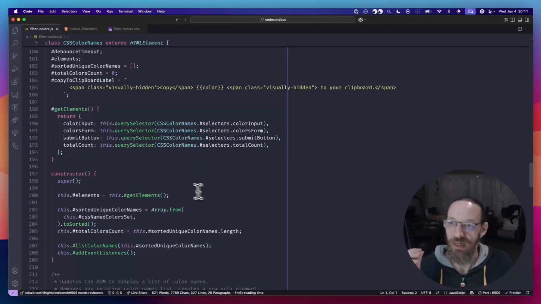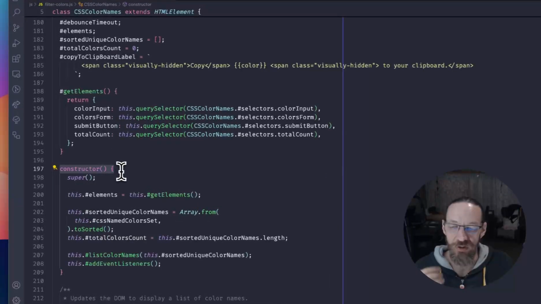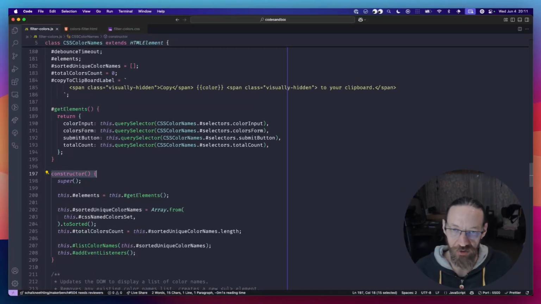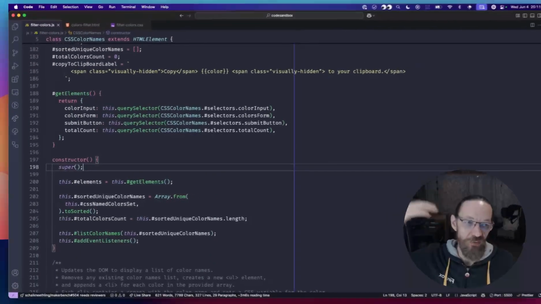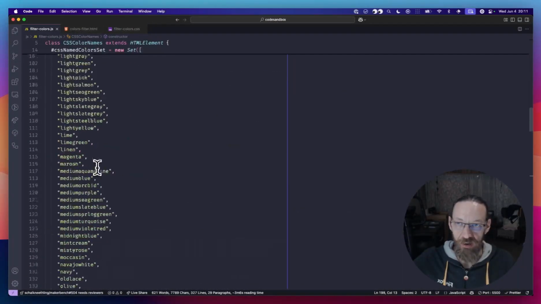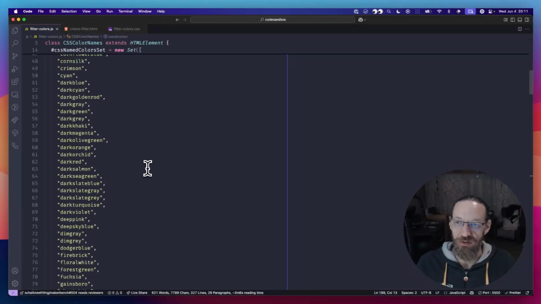Okay, and now here's our constructor. This is just a common thing you will have with your classes. It's the very first thing that will be called when you instantiate a class. It calls the constructor. We call super, which then calls the constructor of the HTML element that we are now extending here at the top.